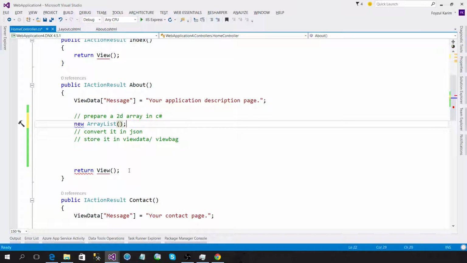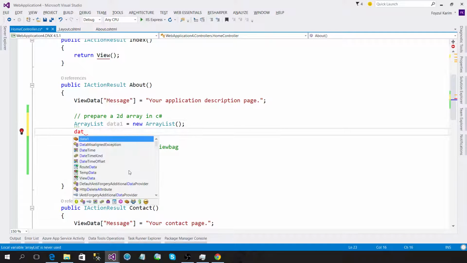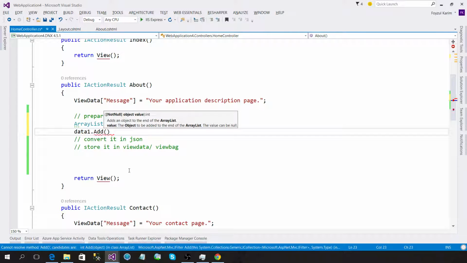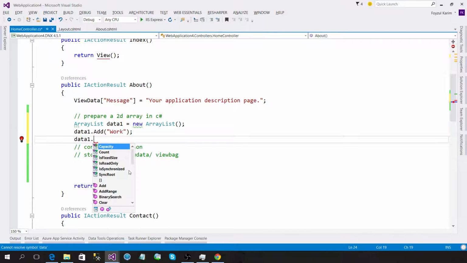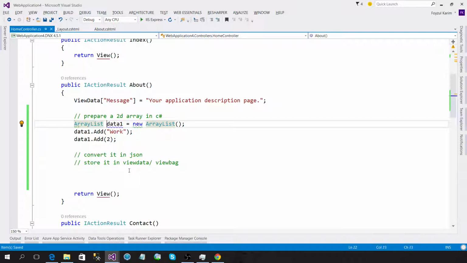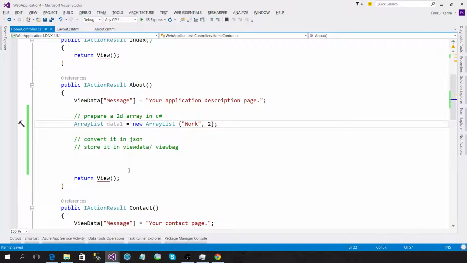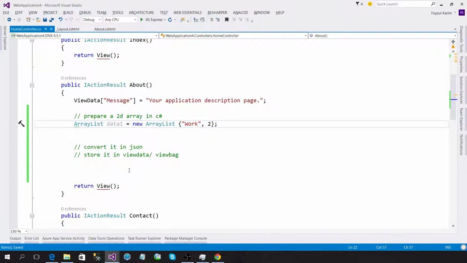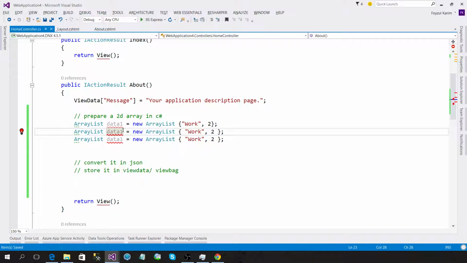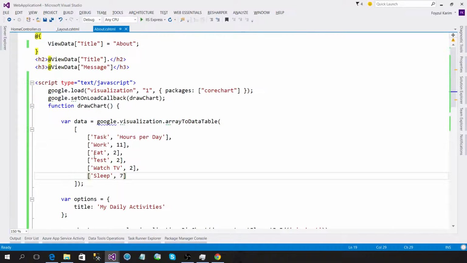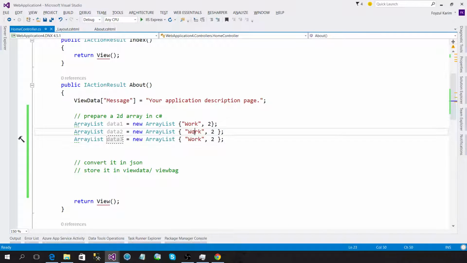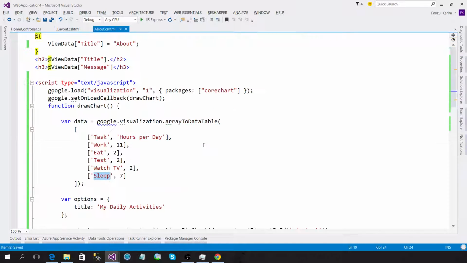and it's a variable, ArrayList data1, suppose. Then data1.Add, see, I can easily use "work", and data1.Add, I can easily use 2 hours, there's no problem. And I want to do a ReSharper magic here, simple. I will just copy and paste these other data2, data3, and just copy it, and "sleep". I don't watch TV, so I will not write it here.